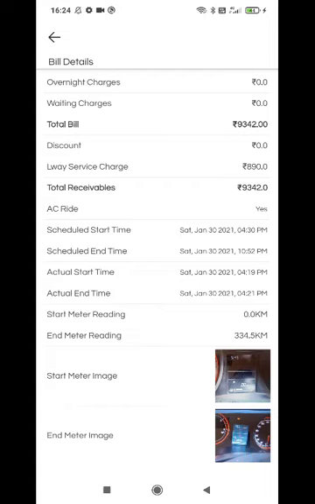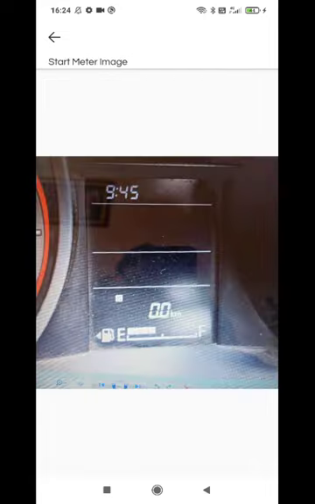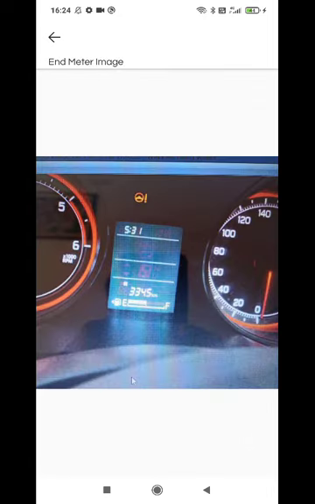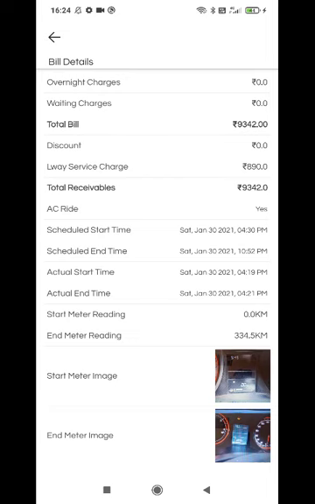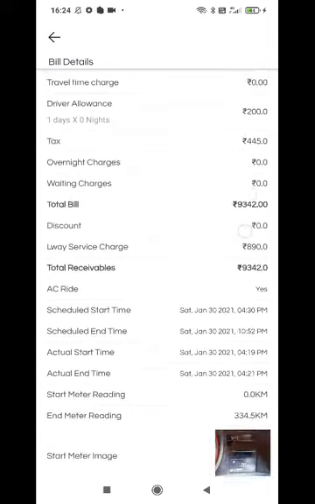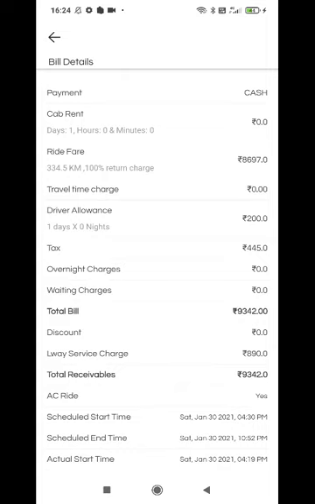Now you can see all the details, and if you want to see the zero kilometer proof, it is here, and if you want to see the end kilometer proof, 334.5, it is here. So we hope that this is enough information for you to know how to accept the ride, complete the ride, and settle or collect the payment.